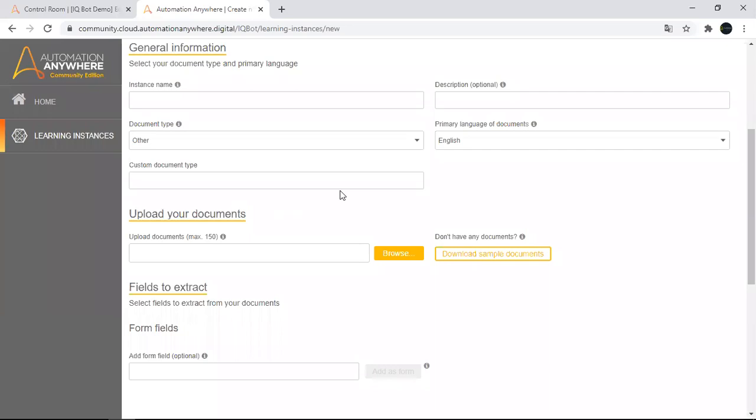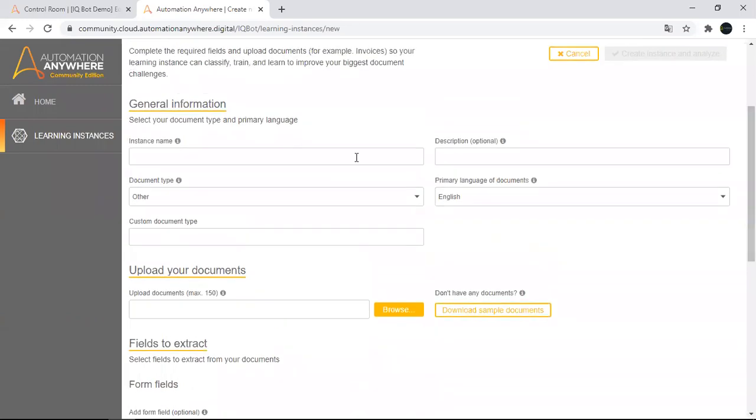Okay, so once this is done, first we have to create the learning instance. Once this is done, then we have to upload the document, then we will download the document. So I'm going to explain these three things today. So let me put an instance name. So just put IQ Bot demo.